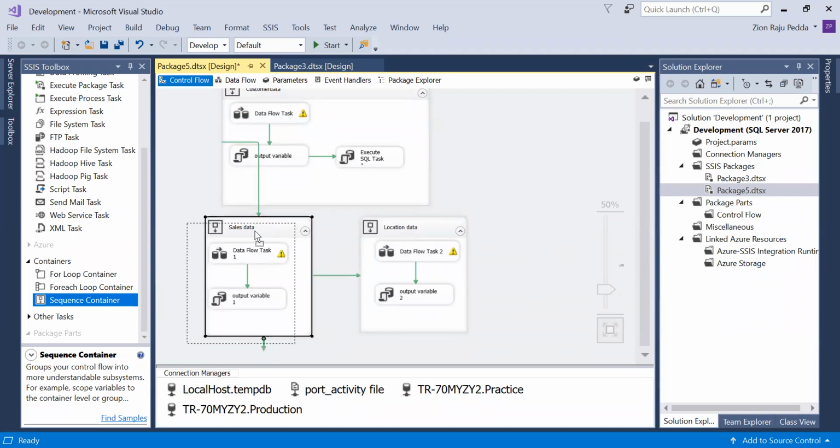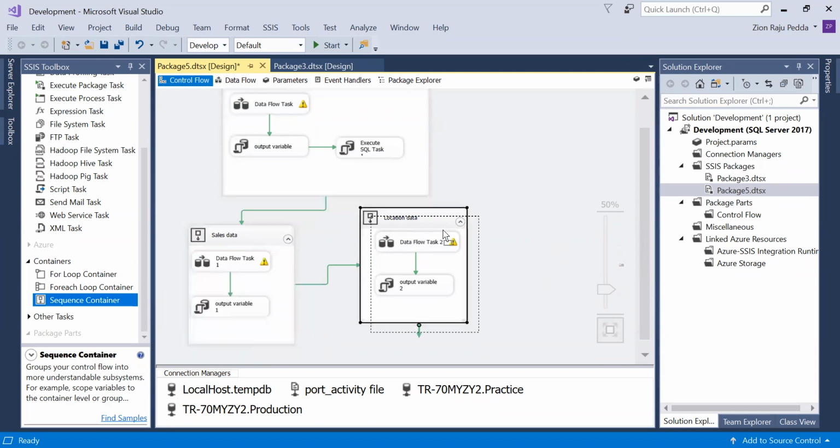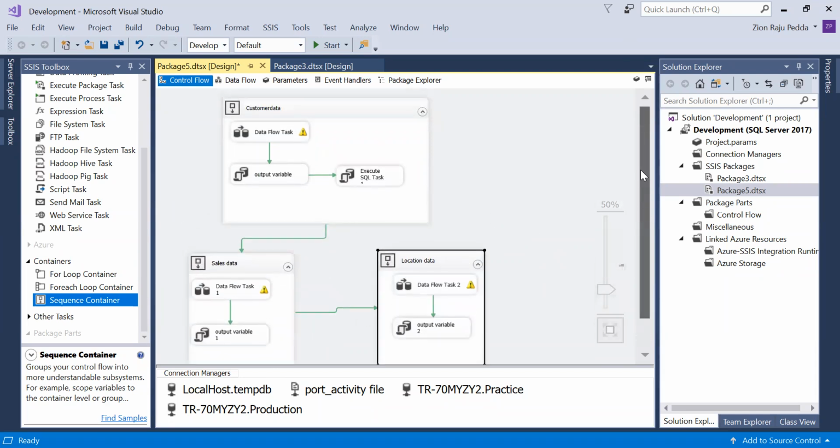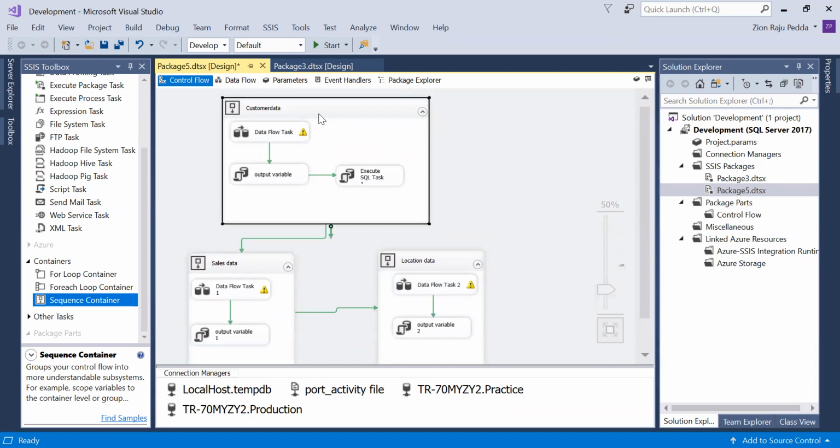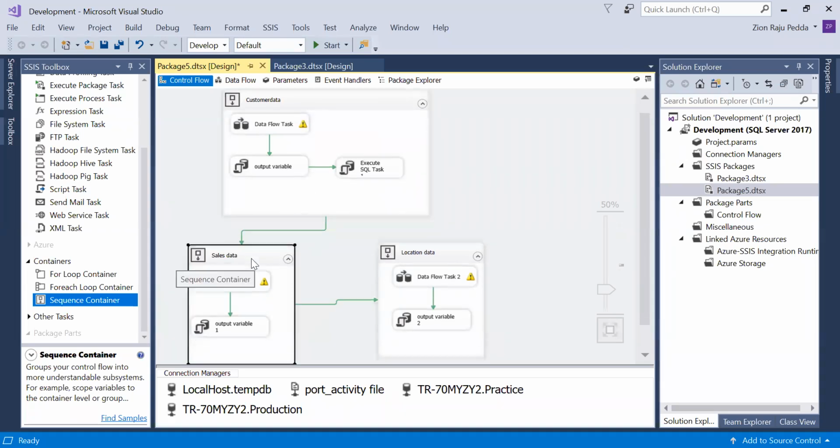Okay. I can connect these containers like this. Now what happens first? The tasks in this sequence container will run. Inside these, three tasks are also connected, right? So it will start with the data flow task first, then the output variable, then the execute SQL task. This sequence container is finished. Now it will go to the second container.